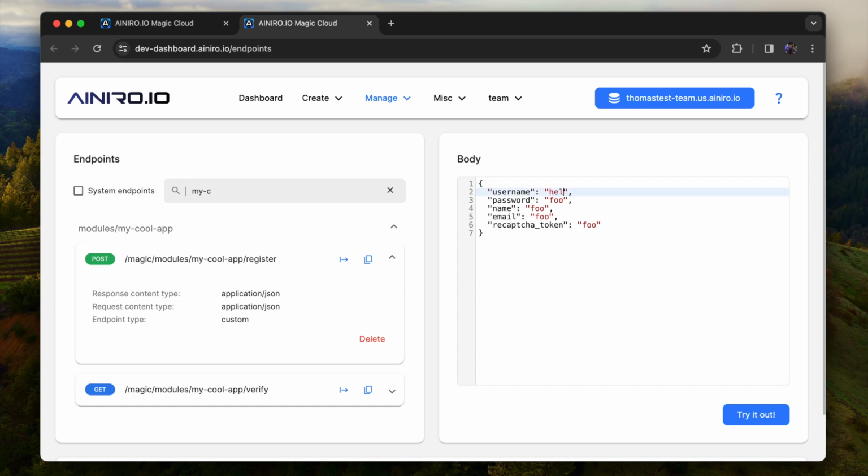Username will be hello. Password will be, we're not validating the password, as an exercise for later, right? Name Thomas Hansen, email thomas@gaiasol.com. And the reCAPTCHA token we don't need because we're still authenticated as root. However, if you are building a client for this, you actually need to do the reCAPTCHA thing. You need to associate it with your payload.